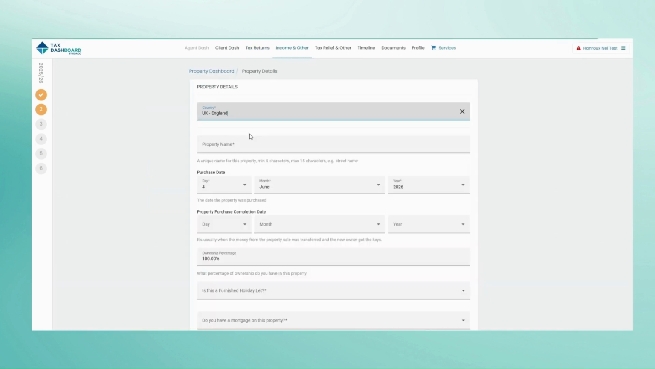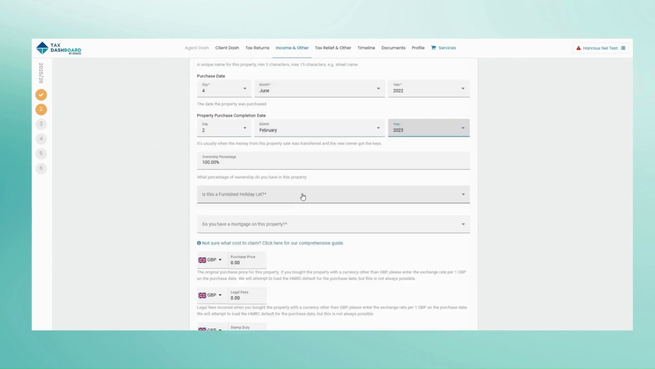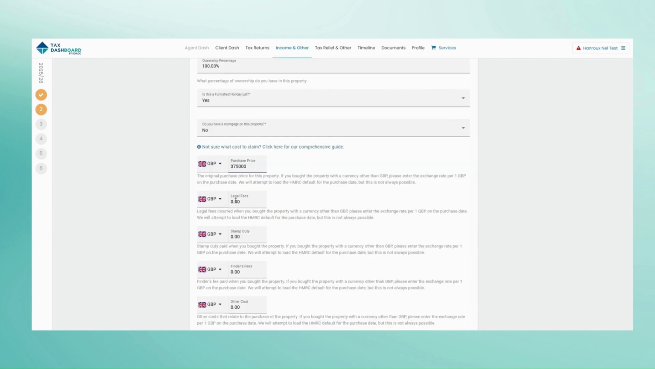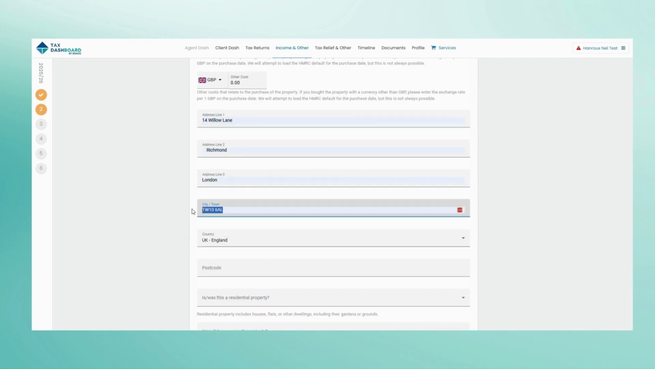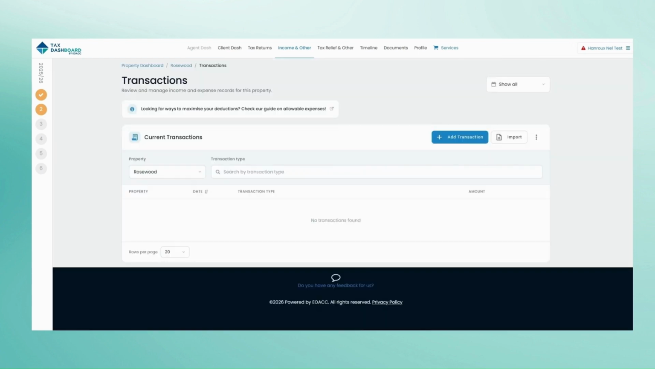Add new property and enter your property details. Not all information is mandatory, but it is beneficial to add as much information as possible. Although these expenses aren't required for your personal tax return, it does help with personal tax planning and is a good way to keep a digital record of these numbers for future use. For more information, click here for our detailed guide. Once you've added the property, you can start adding transactions or navigate back to the dashboard.